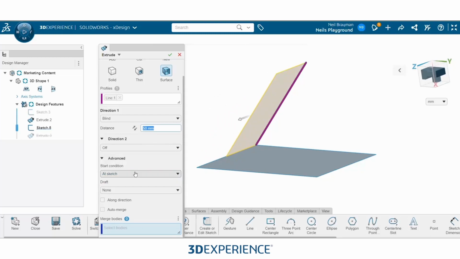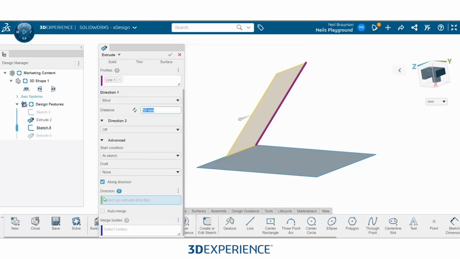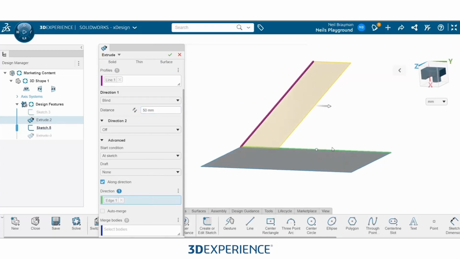My final start condition is from geometry. So if I had more geometry in my graphics area, I could start my surface extrude from where that geometry is. I also have the ability to add draft to my extrude. You can even set your extrude along a certain direction. I can click a different side of the surface that's already created and have my new surface extrude go along that new direction.